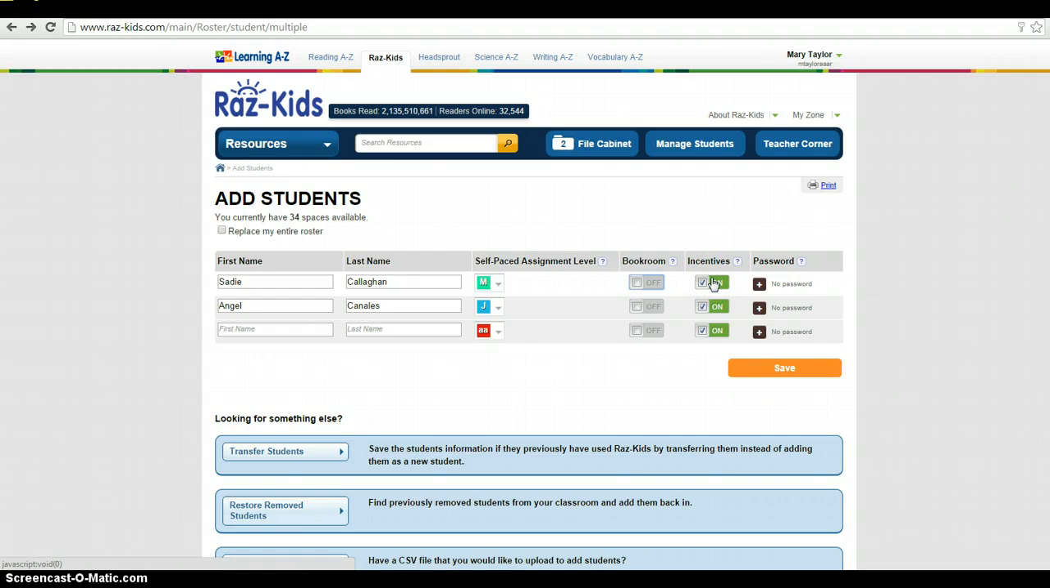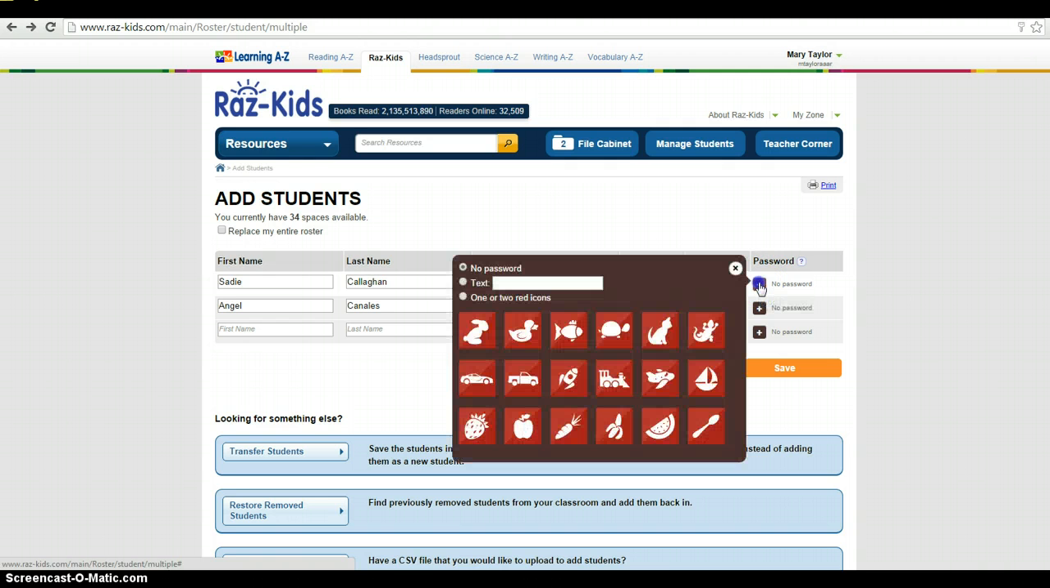And then you have incentives. Do you want to give them incentives? Incentives mean they earn stars, and then they can build a robot or a rocket room, and that's kind of motivation. So I will show you that. I would leave that on, but maybe monitor how often they're going in there. So say maybe only on Mondays you can go into the rocket room, because otherwise sometimes students will like spend all their time in the robot builder instead of reading the books. And I would suggest giving everyone a password. So I would click on the plus sign.